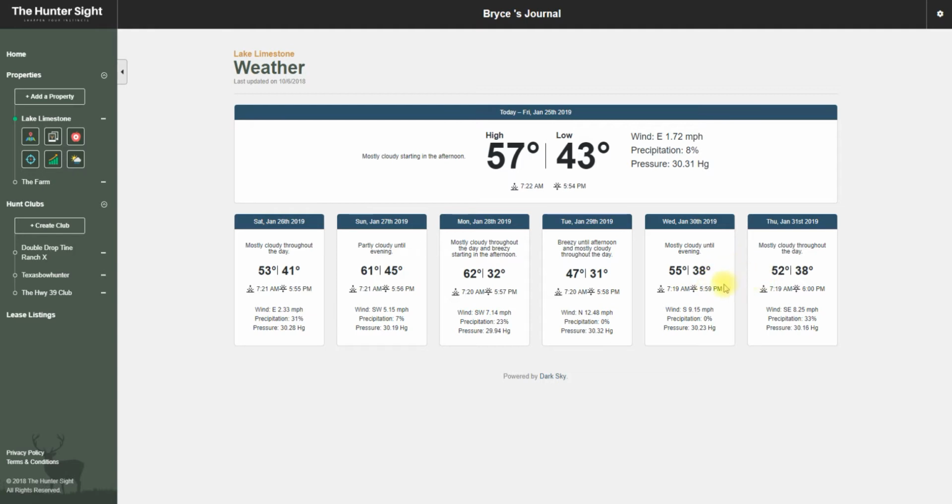So Wednesday and Thursday, here's the temperature, sunrise, sunset. The wind is a south wind at 9 miles an hour. 0 chance of rain. Pressure's good, over 30. Looks like pretty good hunting conditions. So I would want to check and see south wind, southeast wind on my game photo trends.